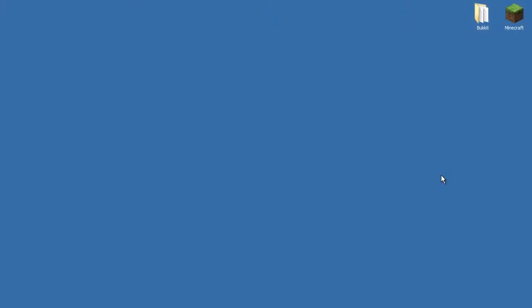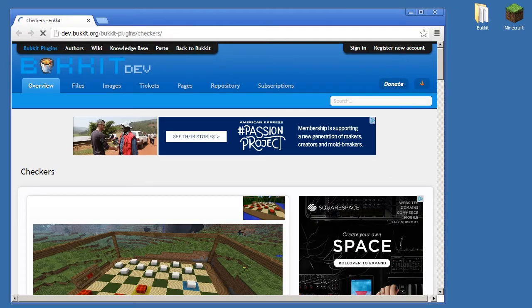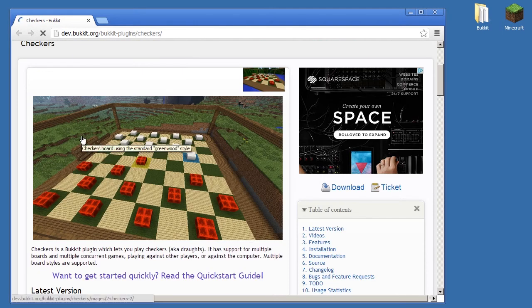Hello everybody, this is Tekka, and as you saw in the beginning, what we're going to be doing is going over a checkers plugin for Bukkit. Now what this plugin is called is Checkers. So what it does is allows you to play checkers in your Bukkit server, similar to the chess plugin, which I did a video on quite a while ago, and it was actually developed by the exact same person. So you know that it's going to be a great plugin and that it's going to work very, very well.